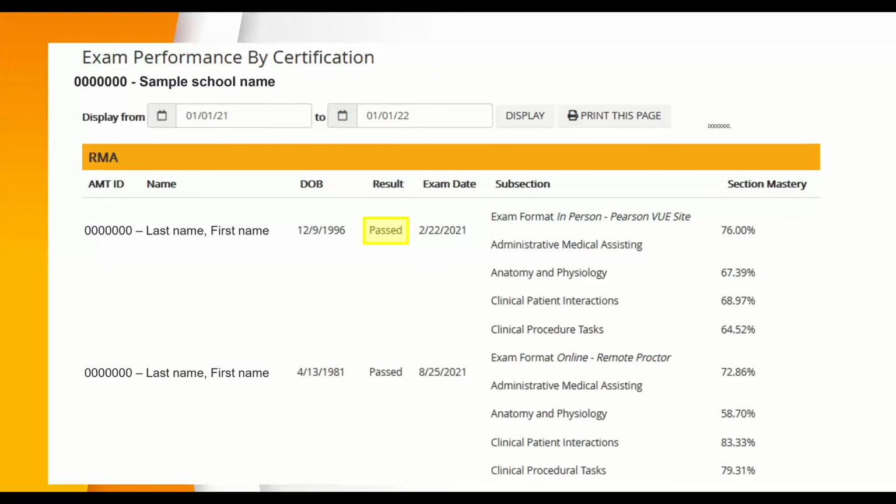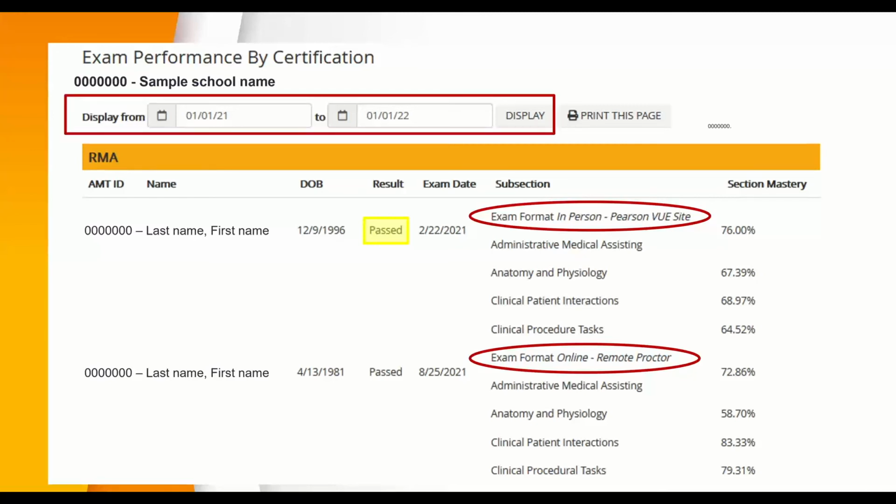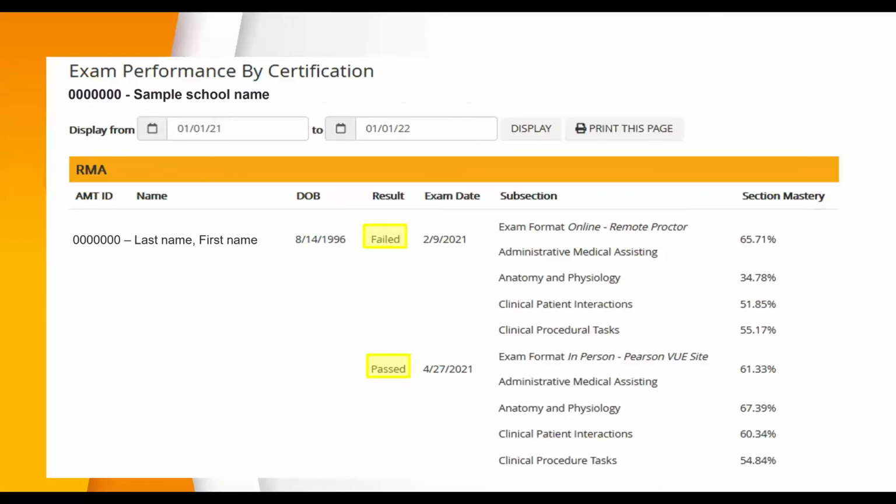Some schools even use this information to adjust their curriculum if a majority of students are scoring low in a specific section. The new addition to this form is the exam format. So you can now see if the student took the exam in person or online. For this report, you can filter by date as well to capture the students you need at any given time. However, it only goes back 5 years. This is still the Exam Performance by Certification report. I just wanted to show you an example of a student that took the exam more than once to demonstrate that you can see all of their attempts in the same report.